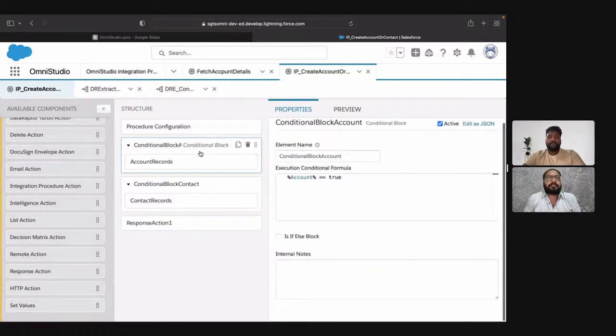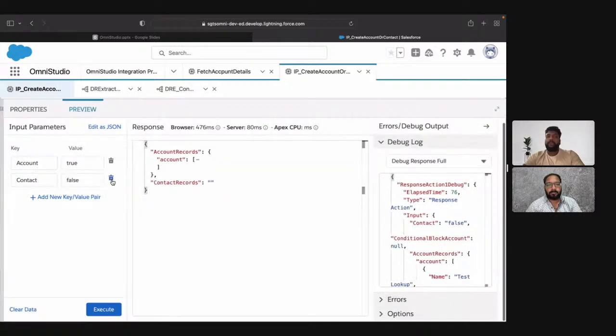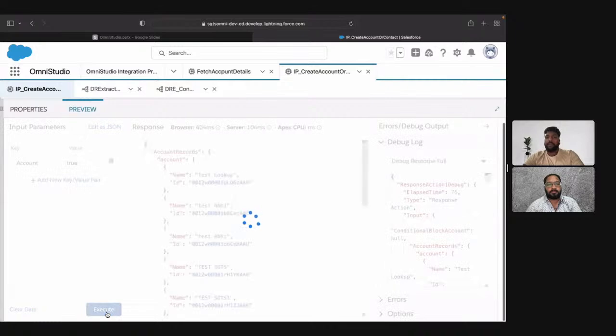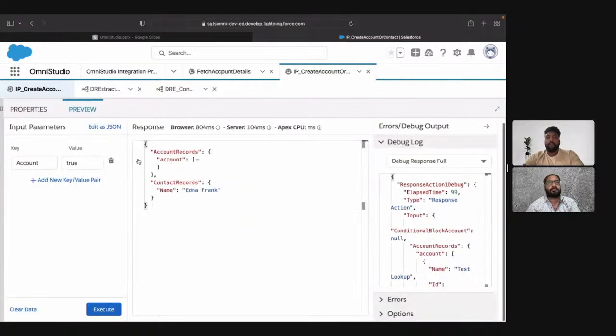Okay, let's say this is my first conditional statement, and this is my second conditional statement. And if I remove this condition, and if I check this checkbox, is if else block, then what will happen? If this condition is fulfilled, then this one will get executed. And if this one is not getting executed, then this will be your else block. So now I'll not pass this contact as true or false. And if I click execute, you will be seeing, oh, okay.